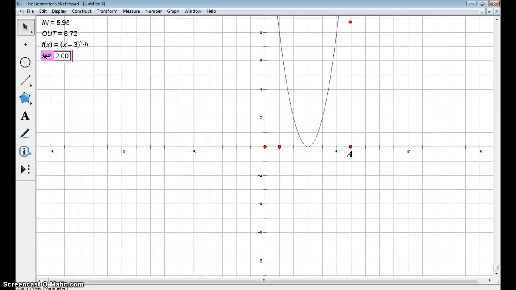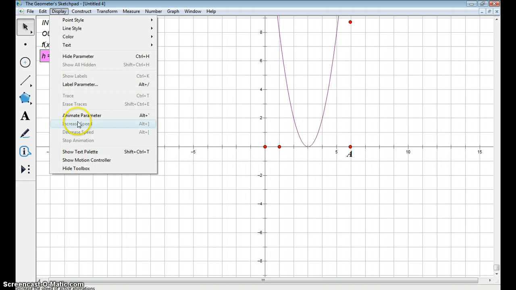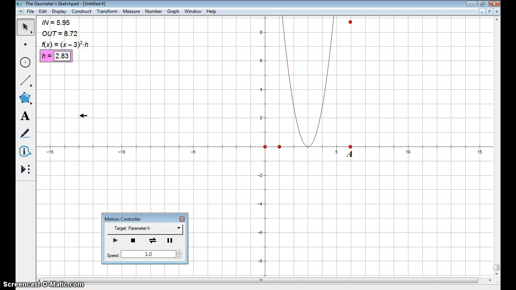And then another thing we can do here, this is a really cool feature. I like this. While the parameter is highlighted, we're going to go to Display, Animate Parameter. And notice it's moving. And we can change the speed. Move slower. We can make it move faster. We can change directions.